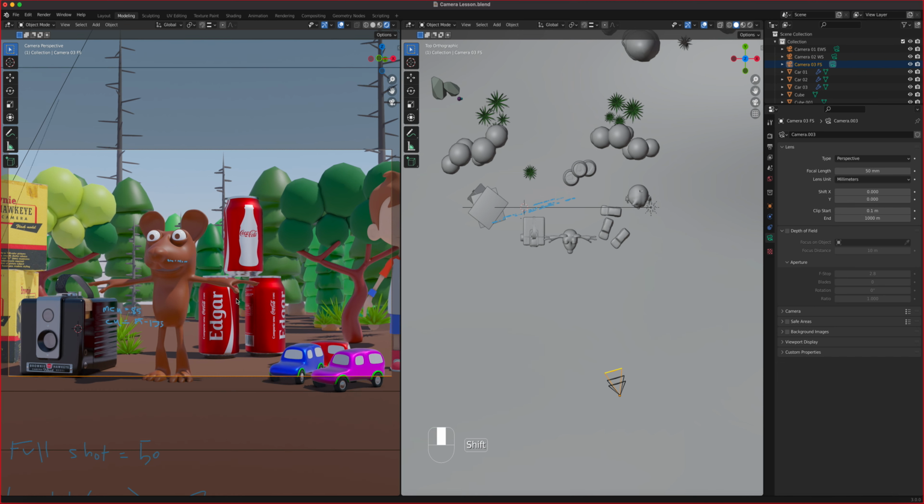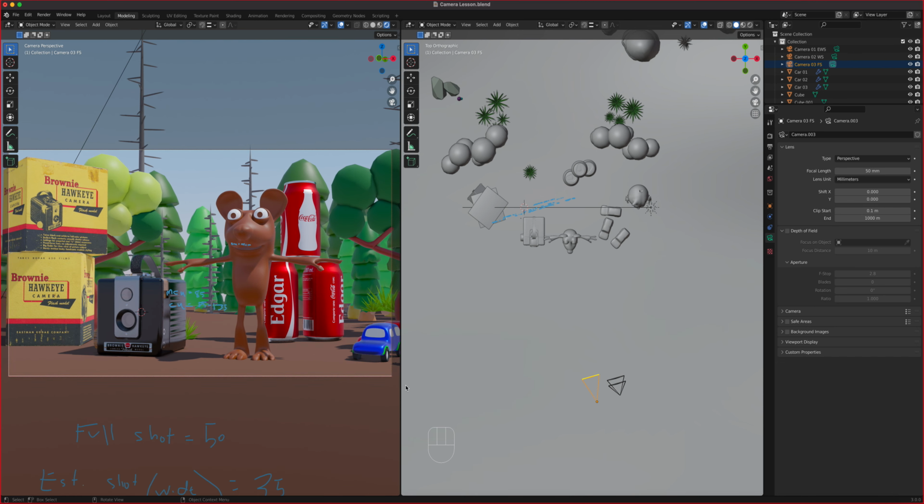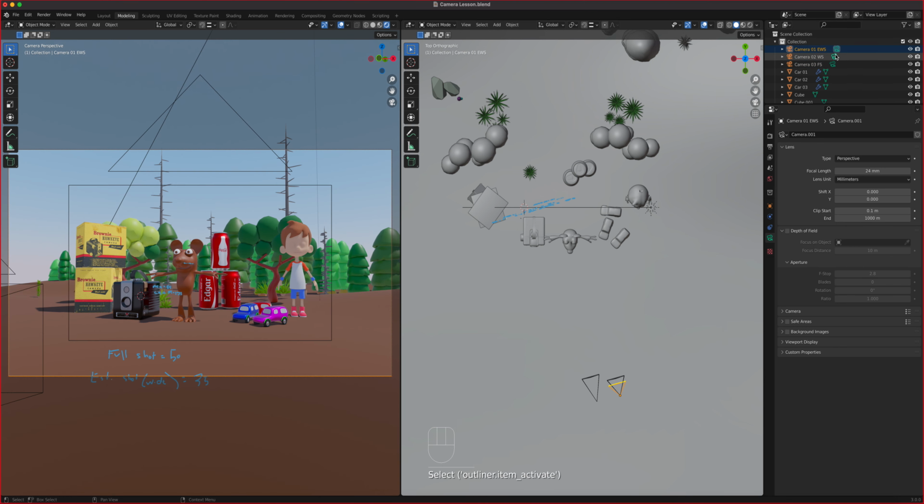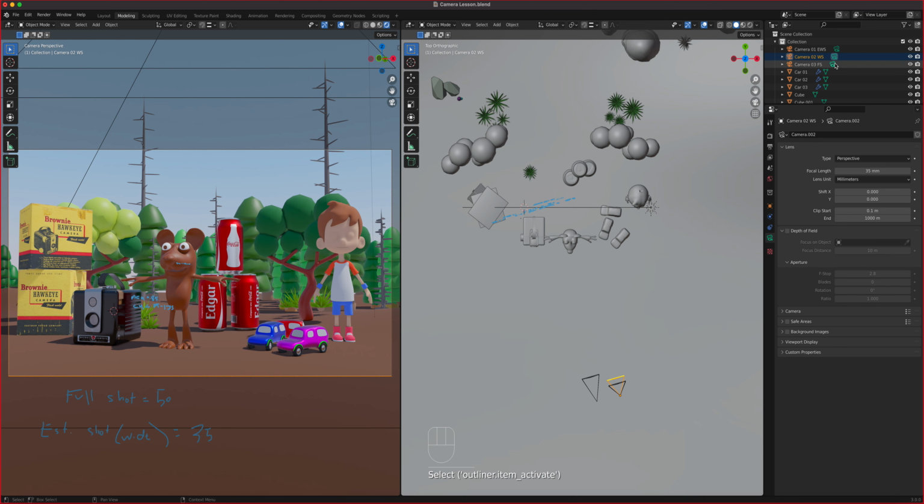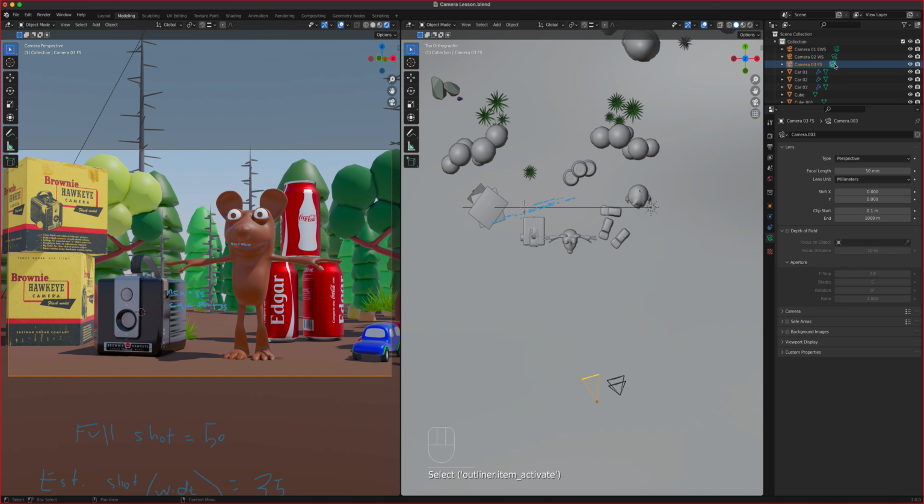Let me just reframe it real quick. All right, right there. So I move it right there. So 24 millimeter extreme wide shot right here. Close up, okay. So now let's continue from that one. I'm going to duplicate this. Camera 4. All right, so this will be our medium shot, MS. And this one, we can use the 50 also for this one, okay.